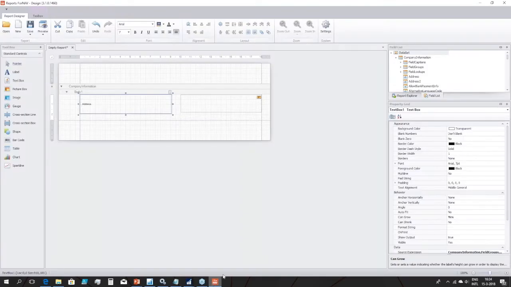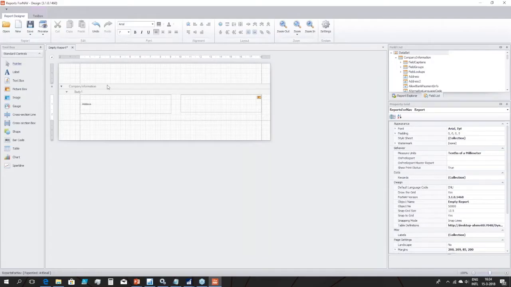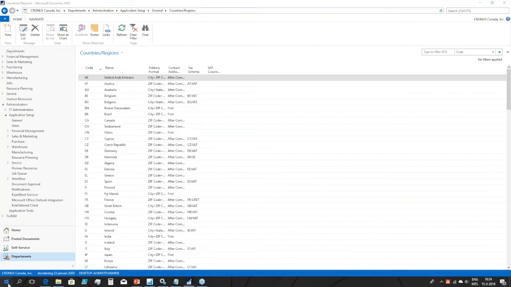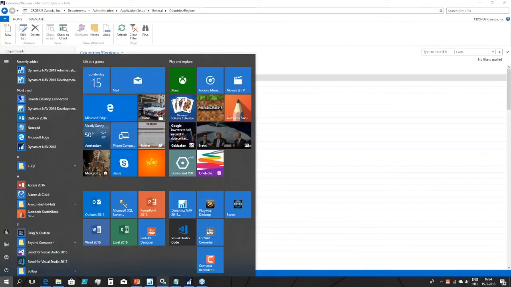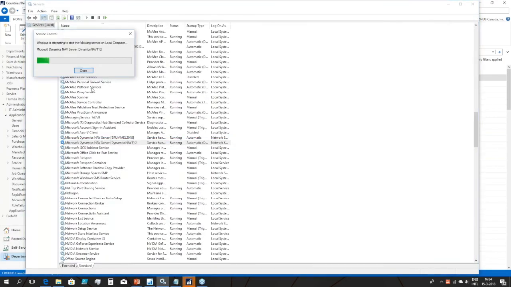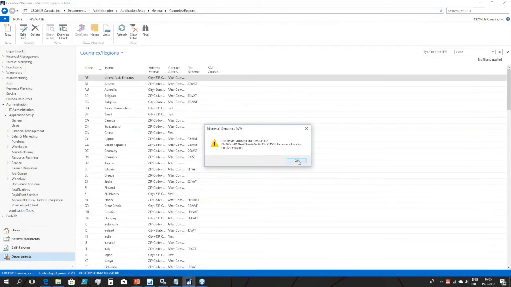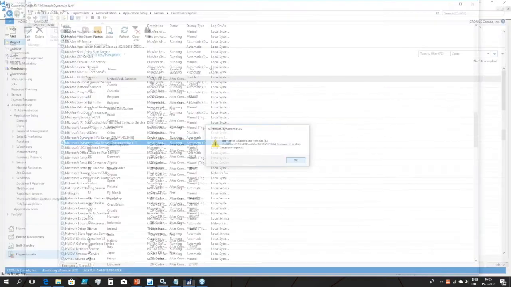If I change that and preview it again, it doesn't change. And the reason for that is we don't want to read that table every time you run a report. So we're actually caching the data from the table in memory. And if you make a change to the list of countries and regions, you actually have to restart the service tier. That sounds stranger than it is because I don't think many of you change the country table all the time. And we all want the system to perform as fast as possible.